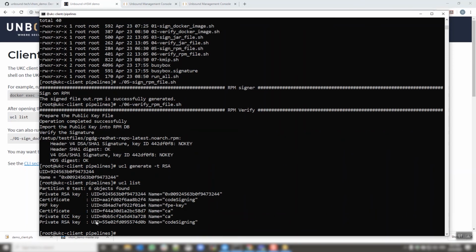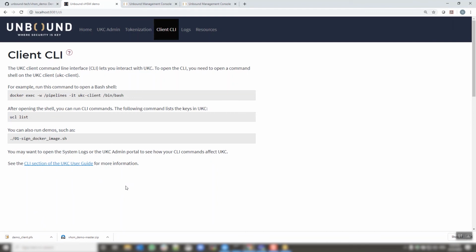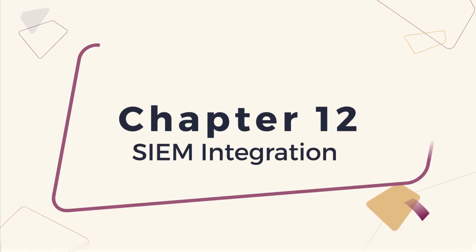You can also list the different keys and some of the keys you remember from previously. We have the code signing, the FPE that was used to conduct the tokenization, we have the CA certificate, and this key that I just generated. I can actually create a new one, this time give it a name. And we list again, we actually see the key that is created named demo. Coming back here, we have completed the CLI demo.